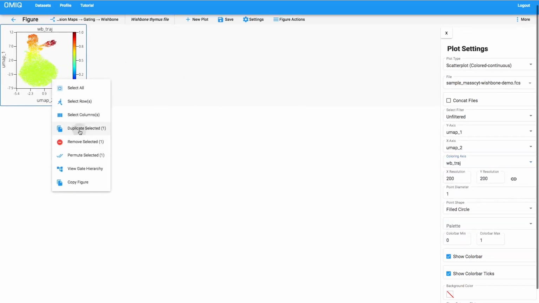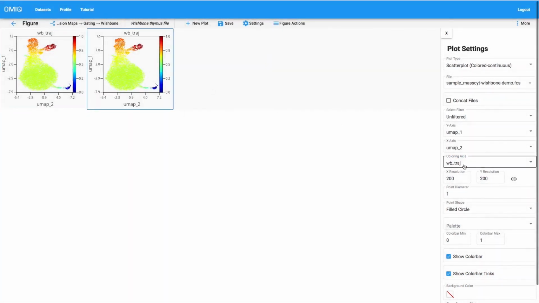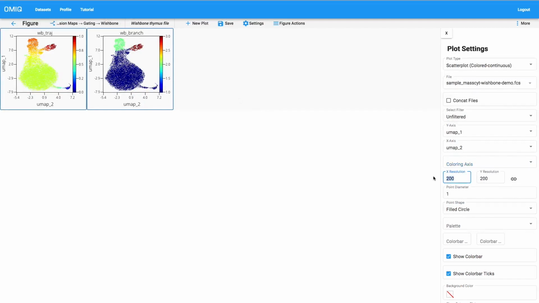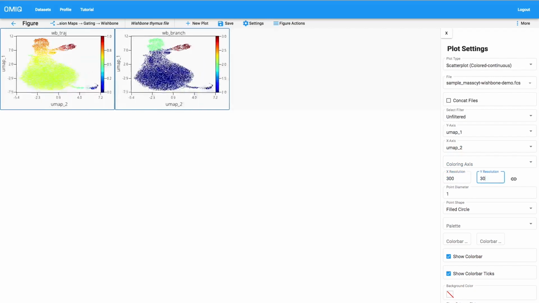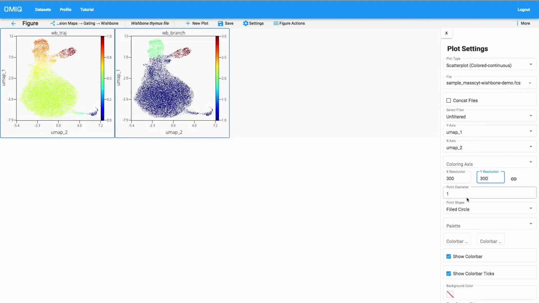And then we'll just duplicate it, or we could permute it, obviously. And we'll color it by the branch as well. And so now if we select these, just make them a little bit bigger, we can see that the UMAP actually does kind of align nicely with the trajectory. So we're looking at the trajectory column here. And blue is early on in the trajectory, so we can see that our start cell is clearly right here. And as the trajectory increases over time, of course, you'll see the value going up.